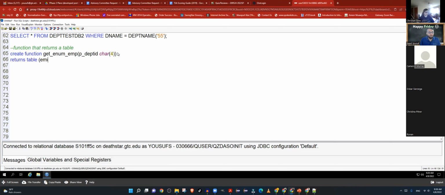So we'll return a table with 3 fields. The first will be integer, EMP number will be character, and EMP name variable character, so it's 20. We're not done yet. Okay.